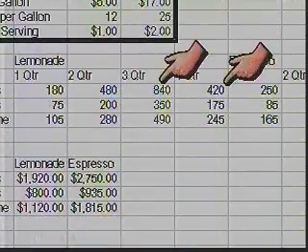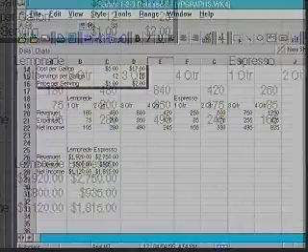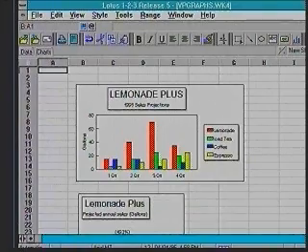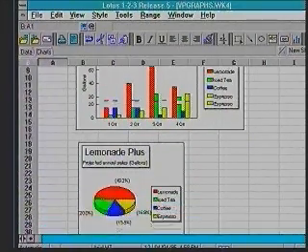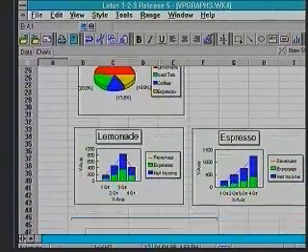The numbers adjust instantly to change in any of the variables, and the charts adjust to the new numbers just as quickly. Suzanne, click on the Charts tab so we can see these changes. Scroll on down to see the profit picture. The lemonade bars in the first chart are much taller now, and in the pie chart it has a larger slice of the pie.